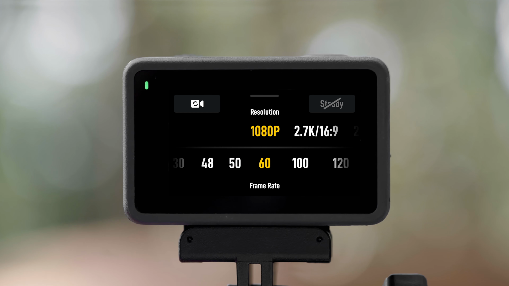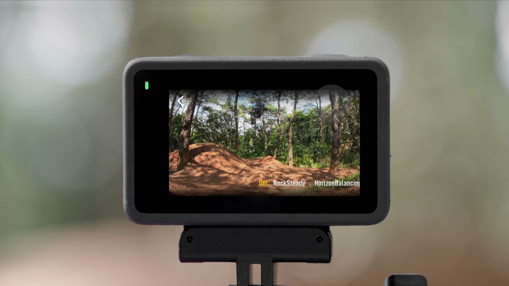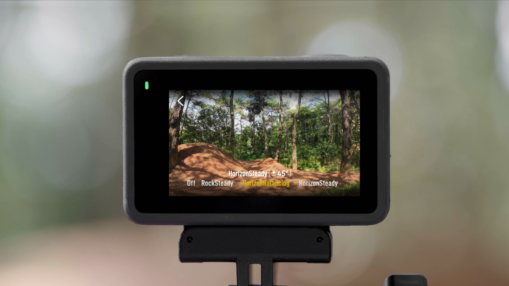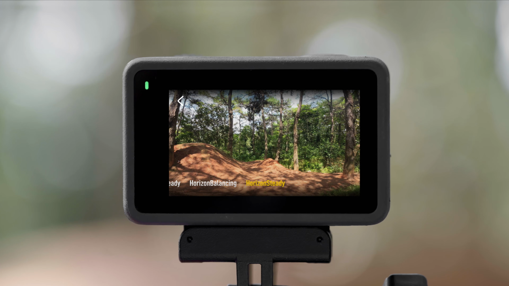Tap the stabilization mode icon in the upper right corner to select the stabilization mode, including off, RockSteady, horizon balancing, and horizon steady.